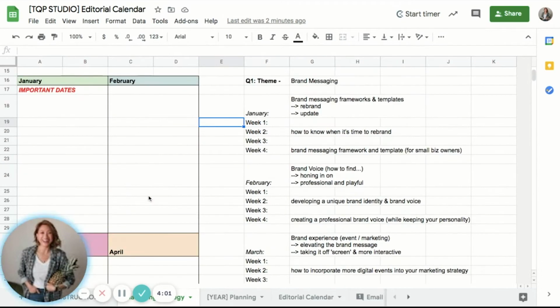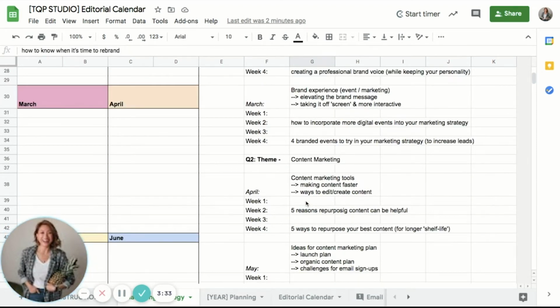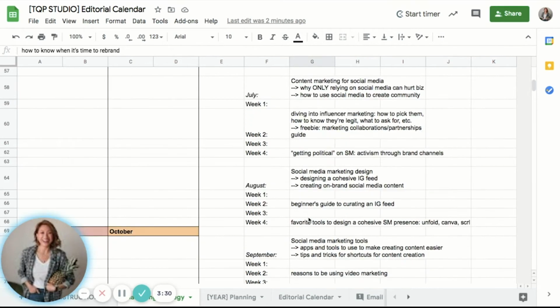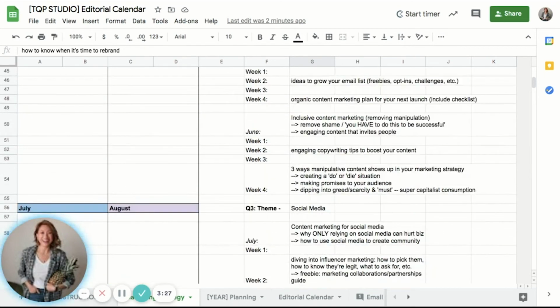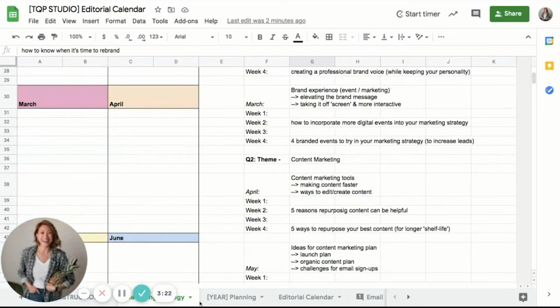On the right side, you can fill in your quarterly themes and then decide what each month will be focused on. For example, in Q1, we are focusing on brand messaging. So in January, we're going to be talking about brand messaging frameworks and templates, and then create posts on how to know when it's time to rebrand, and also brand messaging framework and specific templates for small business owners. You can fill this in as a quick bird's eye view of exactly what you'll be sharing and what you'll be focusing on with your cornerstone content, long form content, or just social media content in general.